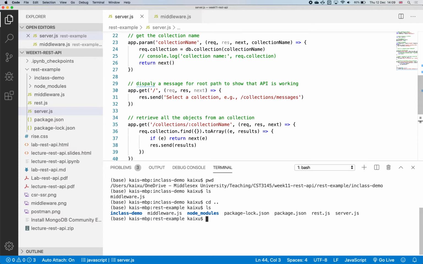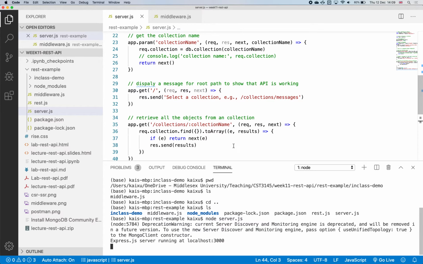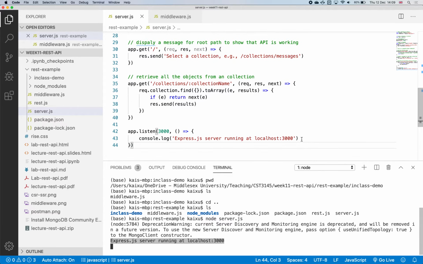Okay, so this one should be fine. So now I run node server.js, which is this file. In this case, it has some warnings, but everything is okay. It still runs, it's not an error. Is this big enough for you to see? Can you see it? Okay. And you can see this line says Express.js server running at localhost 3000. That's the message I typed in here. So that's basically what is running now.